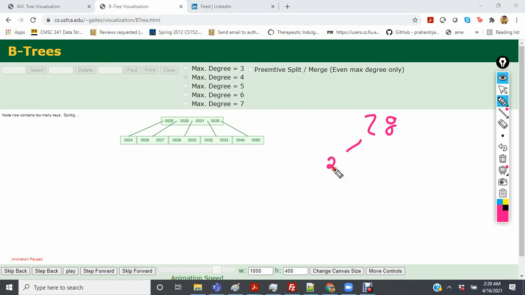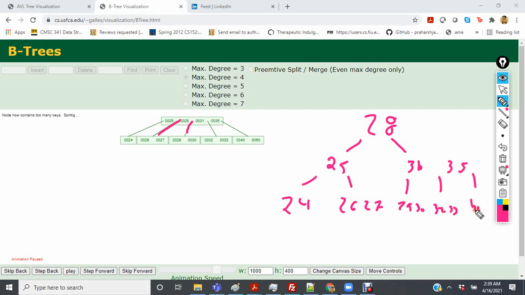Its left child is going to be 25. Second child is going to be 31 and 35. It's going to be 24 over here. This child is now going to be the second child of 25, so this will be 26 and 27. This child is going to be the new left here, so it's going to be 29 and 30. This child is going to be 32 and 33, and this child is going to be 40 and 50.